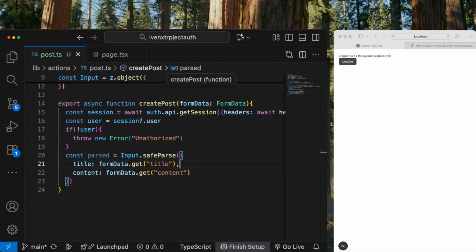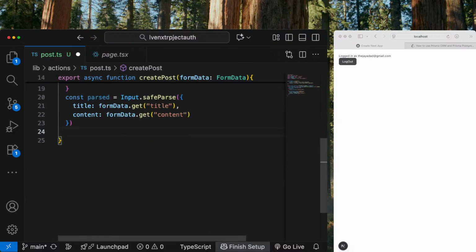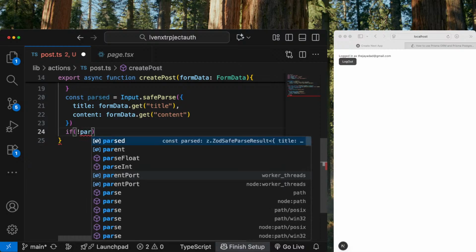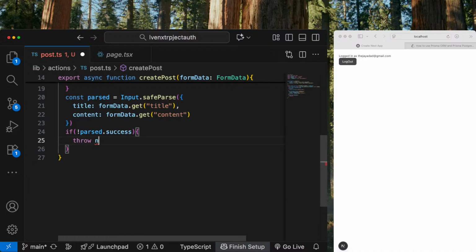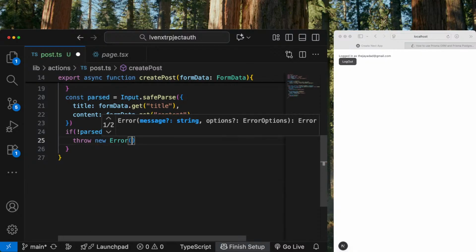And then we'll say, just for security measures, if we don't get parse.success, we throw new error. And we'll say invalid input. So that's basically what that's saying, is that we didn't get a good input. Let's send it back to the user so that they can make the appropriate updates and give us good data.